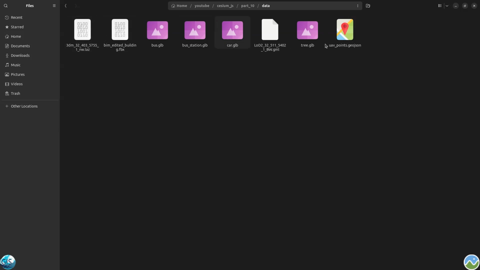Also, I have already added a bunch of data. It is definitely a challenge working with 3D data, because you cannot easily find different types of data. I have already gathered all of them there: point cloud data, BIM data, GLB data, CityGML data, and also some static points that I generated in QGIS.